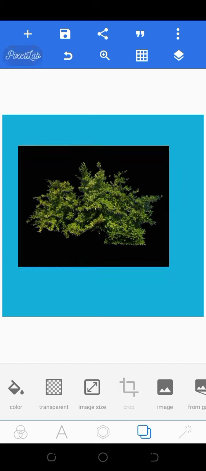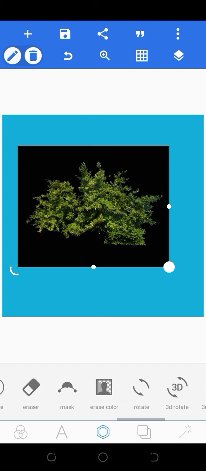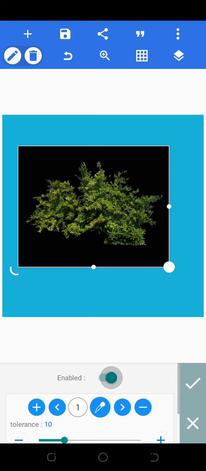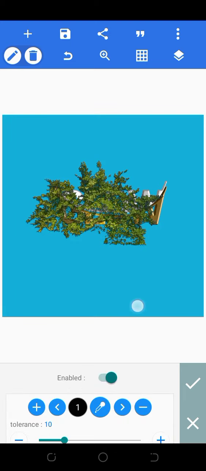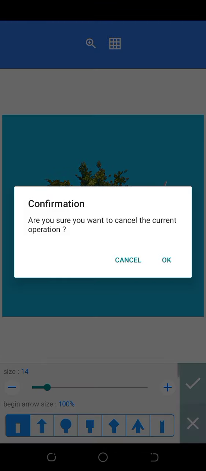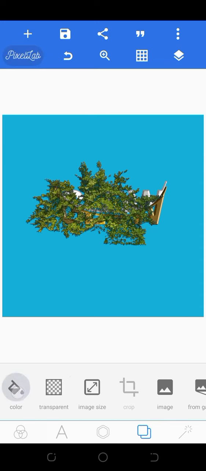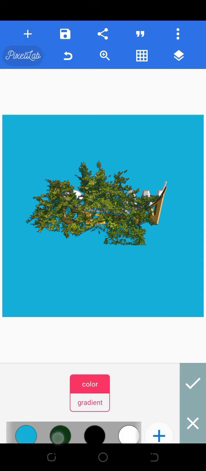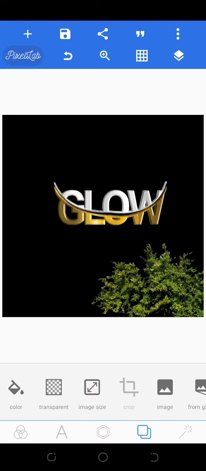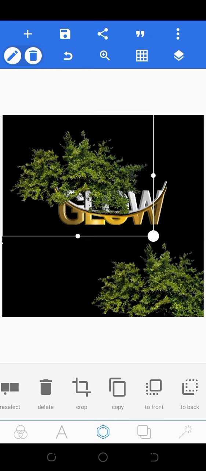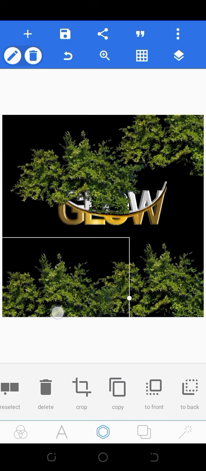Without using our background remover, I can do it from here. I'll use the color eraser tool to eliminate black. Now I can have this here. I can copy it into many places, right? So that I'll just adjust.